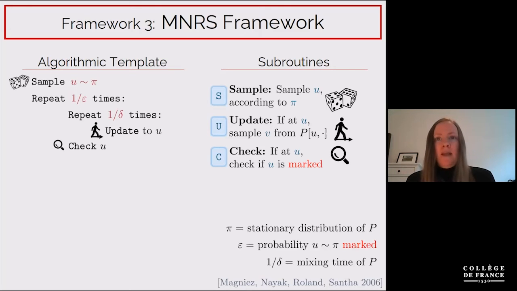In particular, this algorithm takes 1 over delta steps between checking. Here, delta is the spectral gap of P, and it's actually not so important what that means. What's more important is that this number of steps, 1 over delta, is approximately a quantity called the mixing time, which importantly is high enough that after 1 over delta steps, we have a fresh, new, independent sample from the stationary distribution pi.